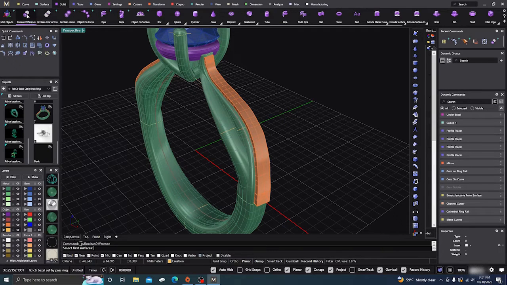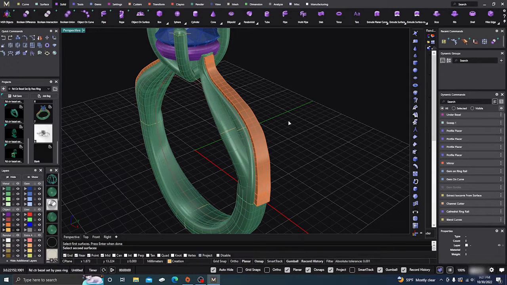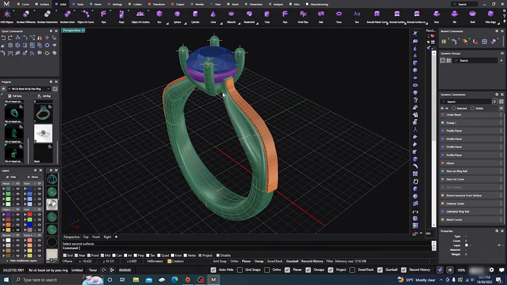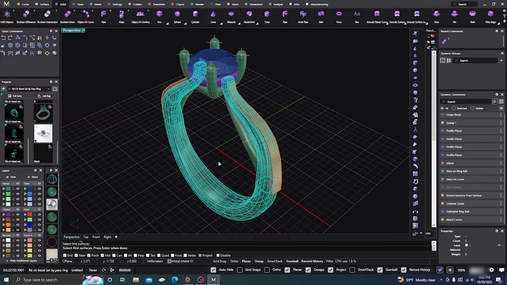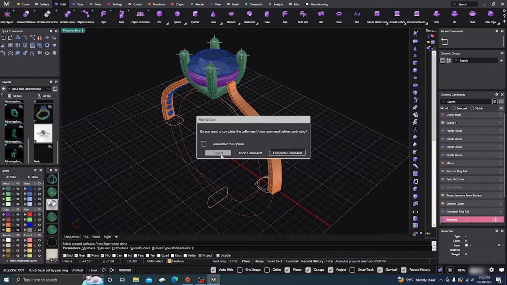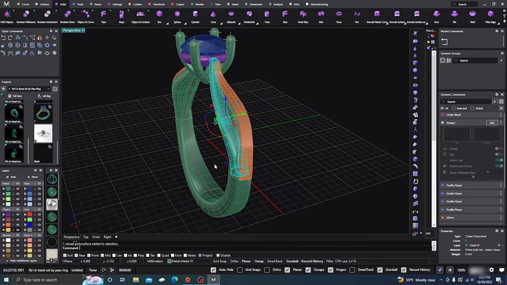So let's go ahead and hit our Boolean difference. We'll take this. Wait a minute. Before we do this again, we want to go ahead, because otherwise it may not cut into here. So we're going to do another Boolean union. We're going to select this as our first surface, hit enter, take this surface and this surface over here, and hit enter and do our Boolean union with that. And it failed. So we'll go back, abort command, and we'll find out why it failed.